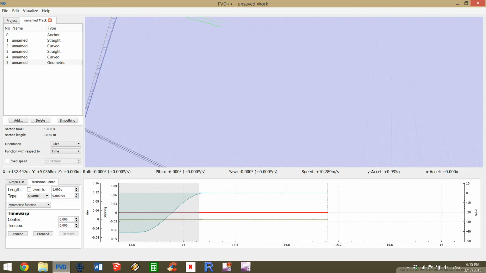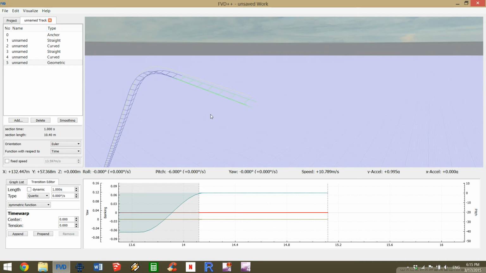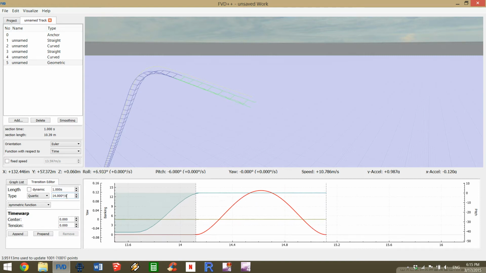Of course, the roll works pretty much the same, not exactly. If you change your roll, your track is going to rotate like this. But the main difference is that if you change the roll of the segments of your geometric section, the lateral forces are not going to be 0 anymore, and that's one of the main reasons why I don't like to work with geometric sections in the whole track.